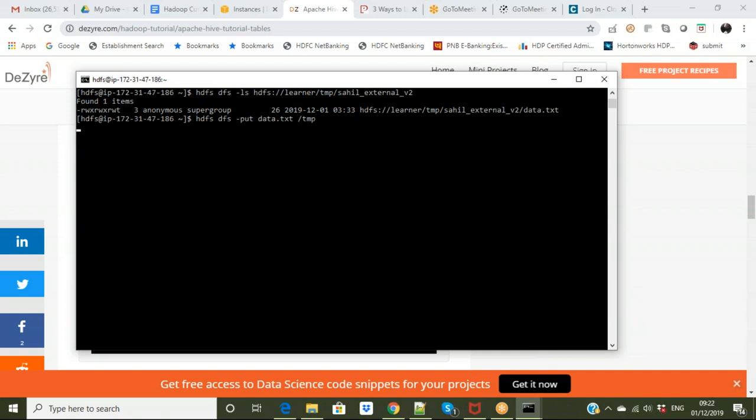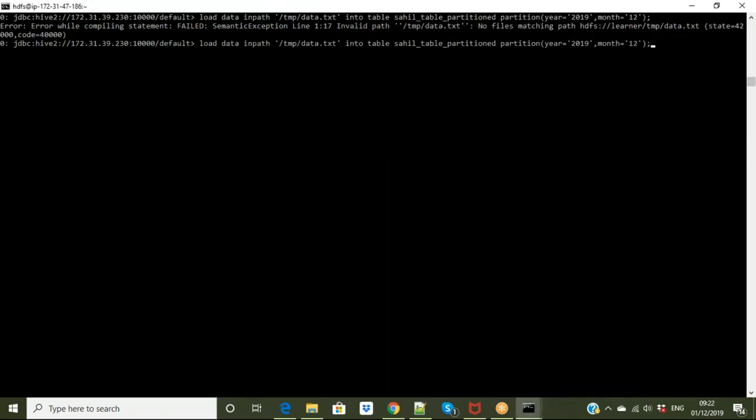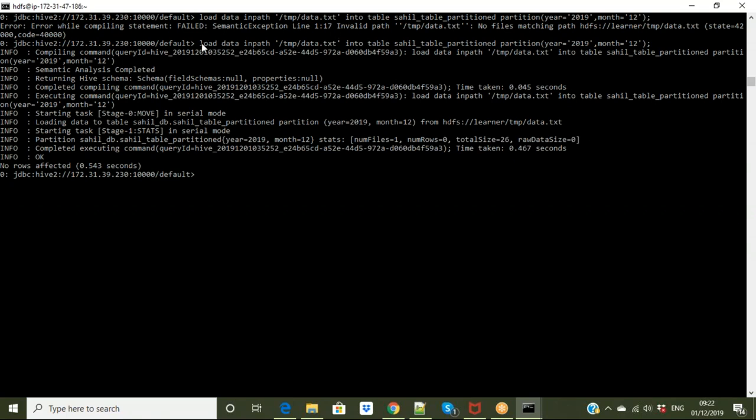Put, and chmod. Yeah. All right. Now let's just put this data. All right. So this data is now loaded and it's loaded into this partition, which is 12.